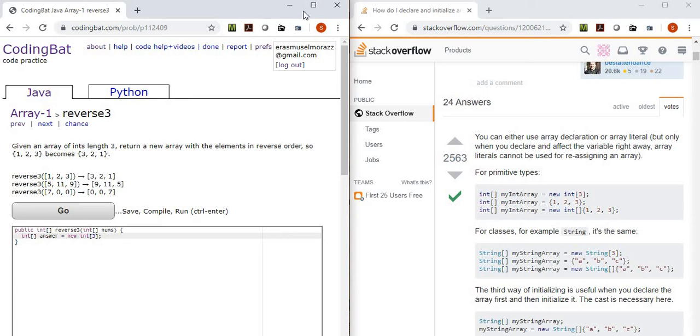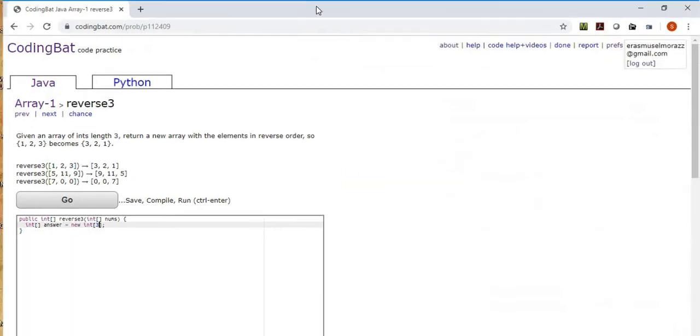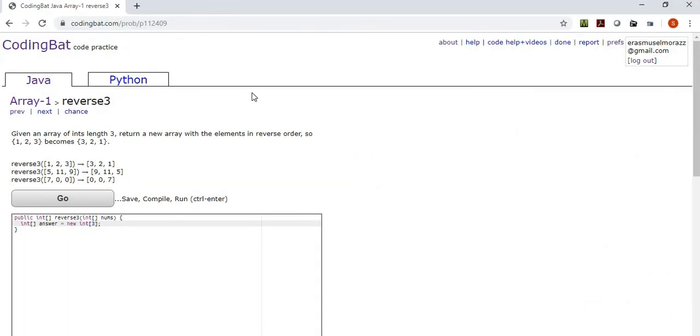So if it is important for whatever reason for you to be able to change the size of the collection of objects or values, you're not going to use an array. You could use an array list or a list or something, but not an array. For these purposes, though, we can use an array size 3.